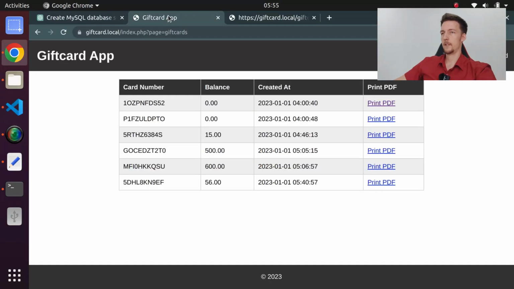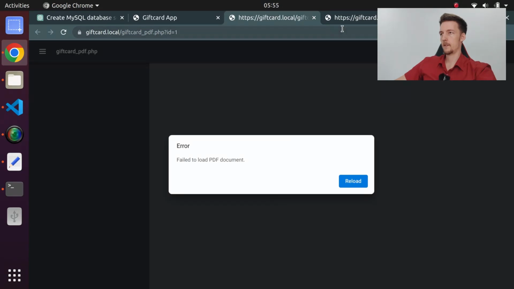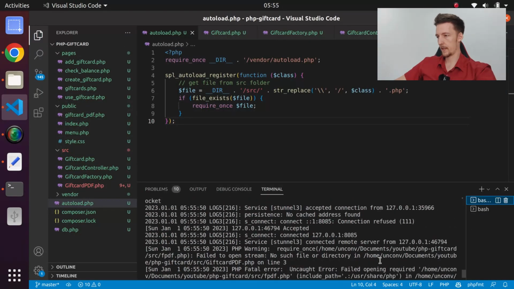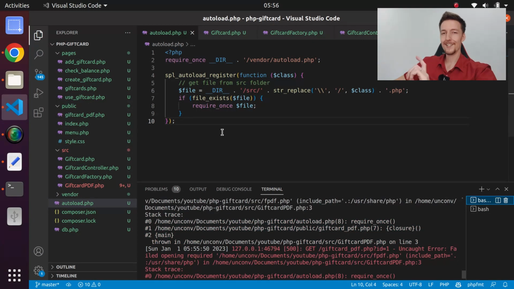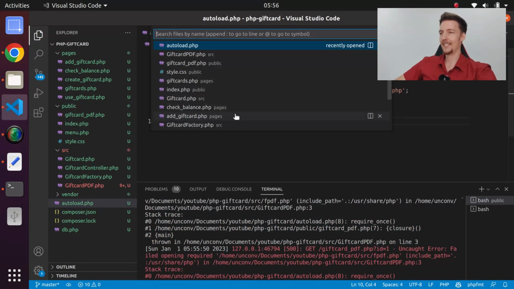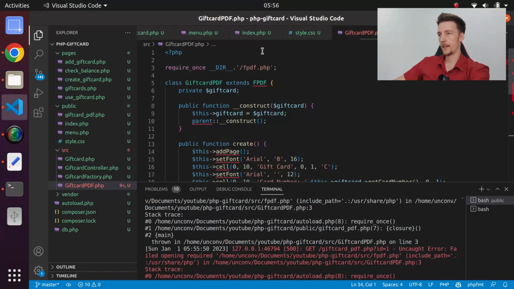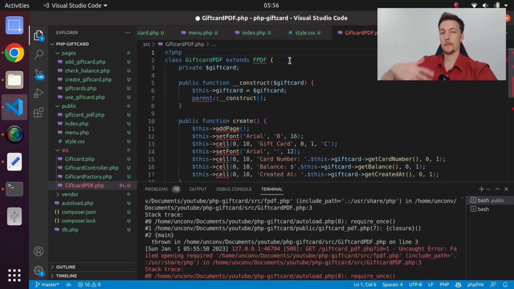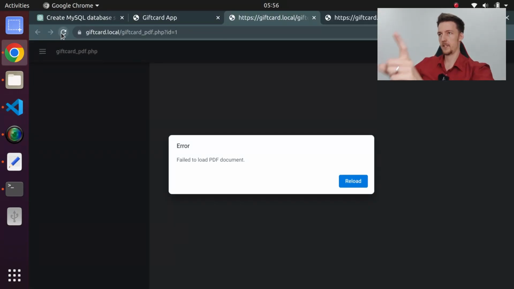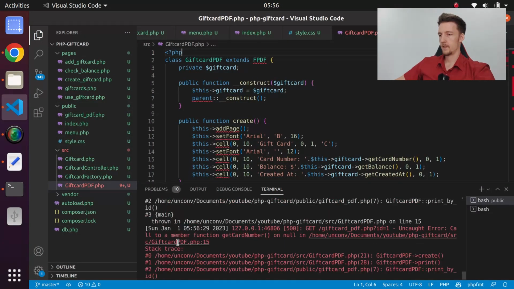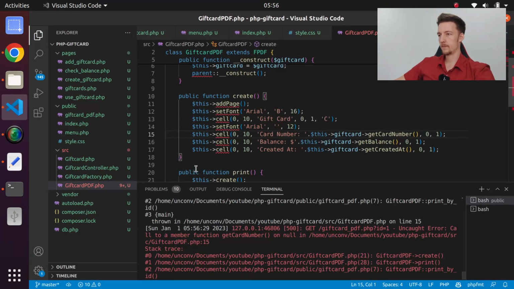So let's try. If I refresh this page and I click print PDF, it does not work. Am I getting some errors? Oh, I don't need that. I don't need to include the FPDF. Wait a minute. In here, I don't need to include this anymore because it will come from the autoloader. So now, if I refresh this, it still doesn't work. Get card number on null.